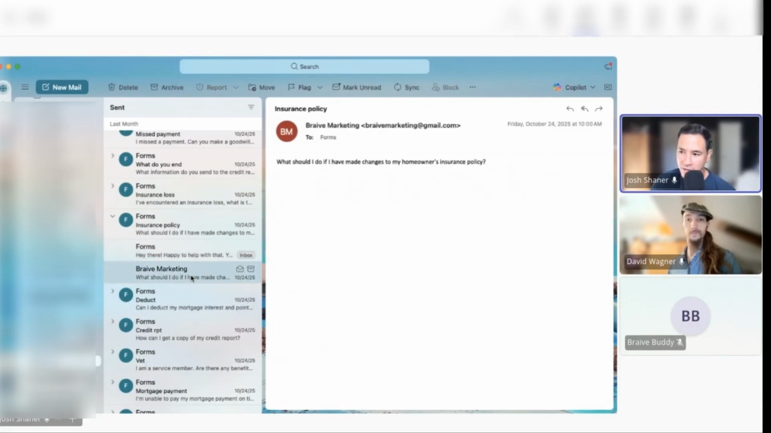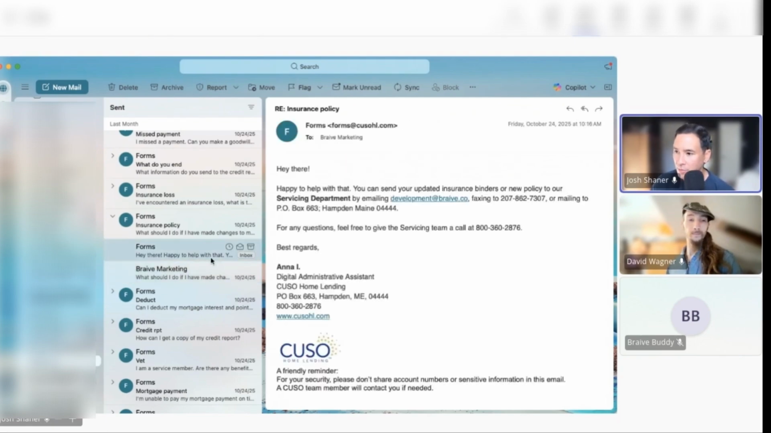And then perhaps in another scenario where I want to know where to send some information. This is obviously home lending specific, but what should I do if I've made changes to my homeowner's insurance policy? Our AI is then able to reply, hey there, to help with that, you can send your updated insurance binder. So this information you can send to this specific department. Again, this is something that our client would have had to reply to, basically saying the exact same thing, right? Like, I'm in a different department. I don't handle that. So contact this other department to handle their inquiry.